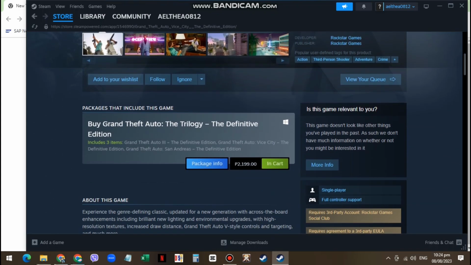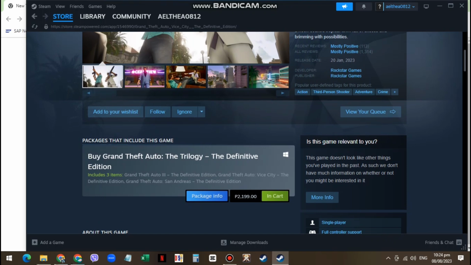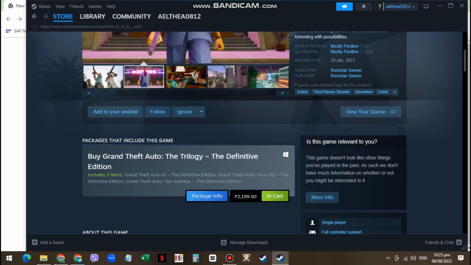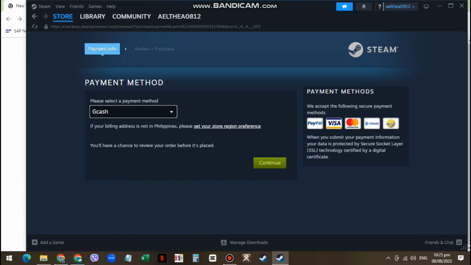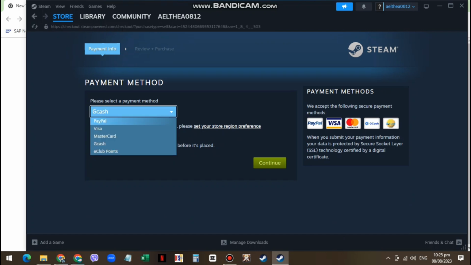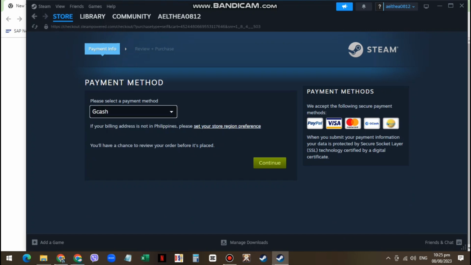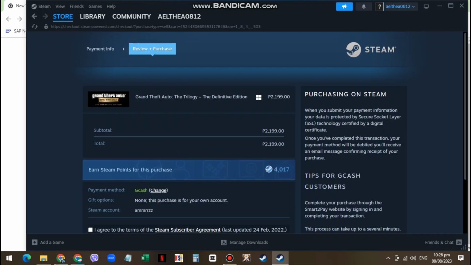Scroll down until you see the add to cart option, and you actually have to pay for this game. So just click on that add to cart button, and you can choose to purchase it for yourself or as a gift. So I will just hit purchase for myself. After that, it will take you to the payment method page, where you can choose what payment method you want. And after that, just hit continue.